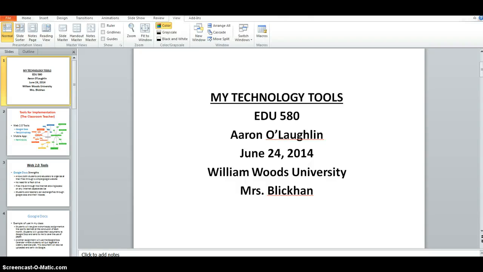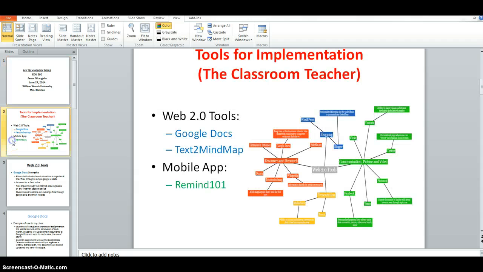My name is Aaron O'Loughlin, and these are my technology tools. My tools for implementation are based on the classroom teacher. My Web 2.0 tools are Google Docs and Text2MindMap, and my mobile app is Remind 101.